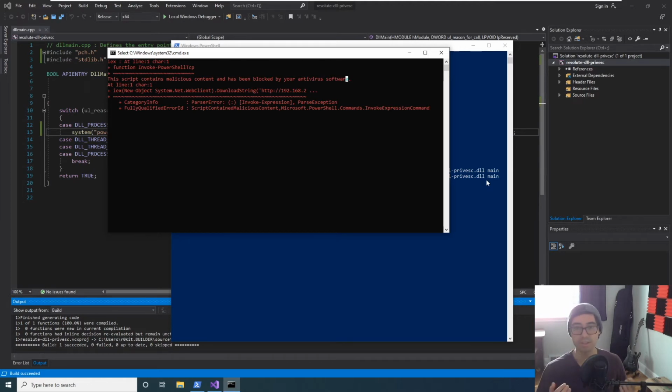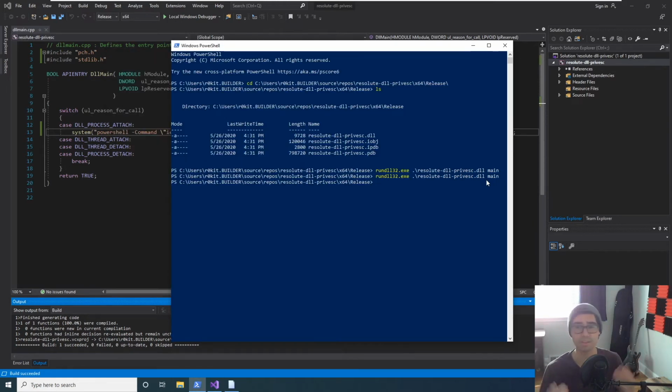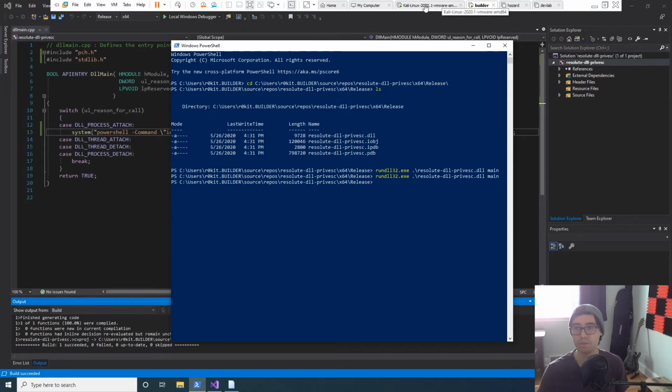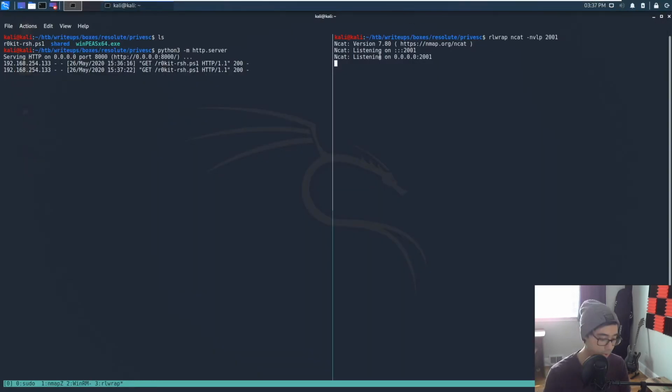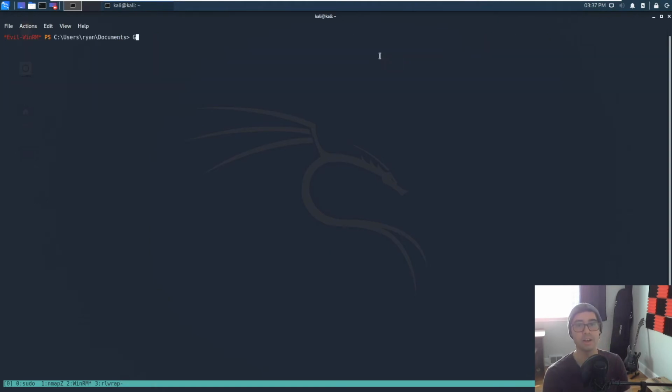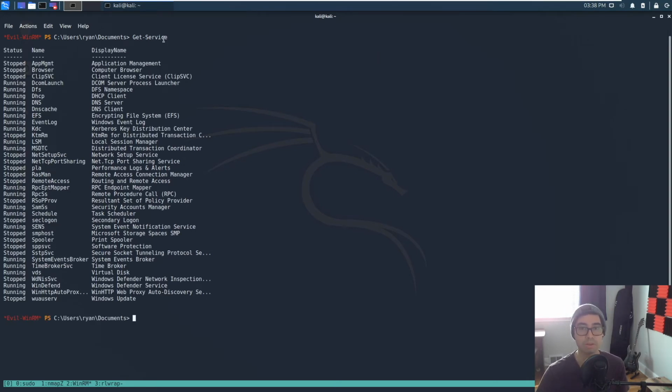Because the Nishang framework is getting pretty well known, Windows Defender is actively maintained and it's catching up to these sort of off-the-shelf exploits, off-the-shelf attacks. And we might need to figure out how to get around this if Windows Defender is installed on Resolute. So let's see if Windows Defender is a legitimate concern. I'll go back to our WinRM session and run Get-Service. If you recall from a previous video, I was not able to run the Get-Service command as the Melanie user because I did not have sufficient permissions. But as the Ryan user, we can see that this command does indeed execute and Windows Defender is also running. So we will have to deal with antivirus.